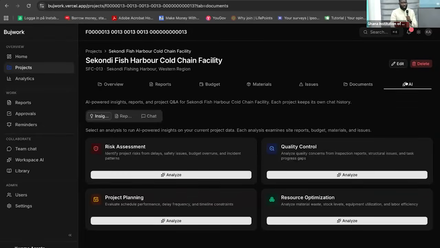Then there's the AI component on each project. Once you click on the AI components, it gives you first 4 options where you can do risk assessments on the project that you are doing. You can do the risk assessments because you have fed this tool with context about this project. So if you have talked about issues that have happened, if you have talked about problems with weather, all those things, you can quickly click on the risk assessment button and it will give you a quick analysis of what is really happening with the project. Or you can do a quick quality control based on the context or the information you have fed into this tool about this specific project.